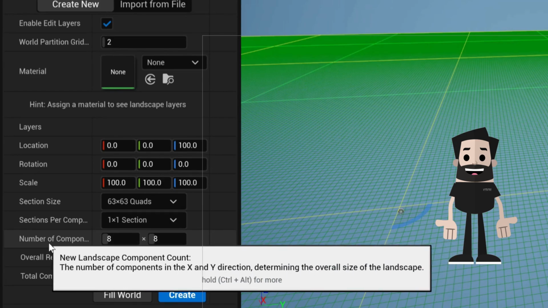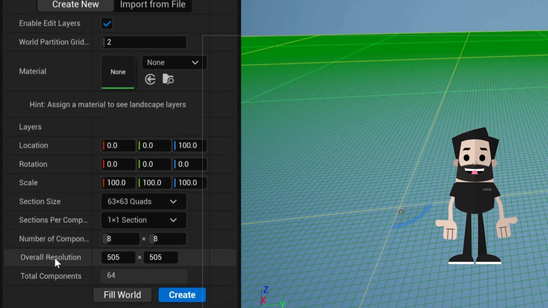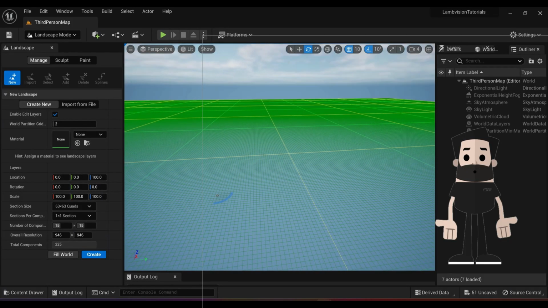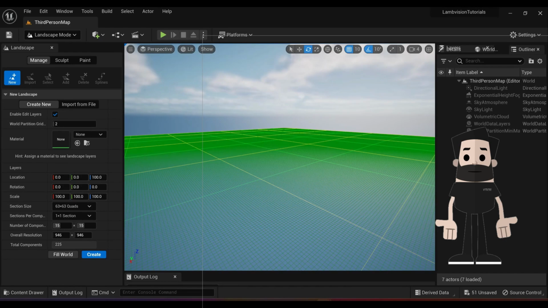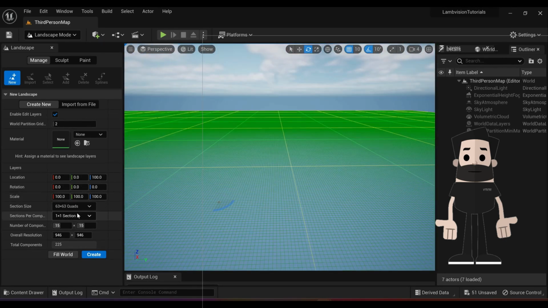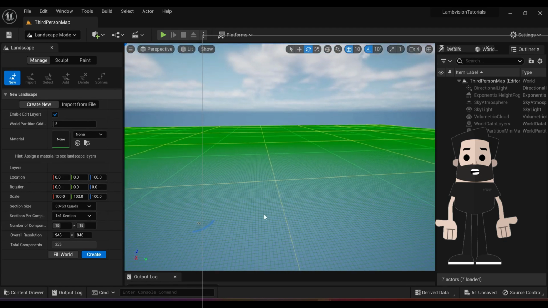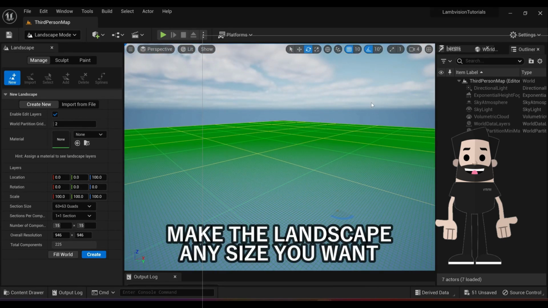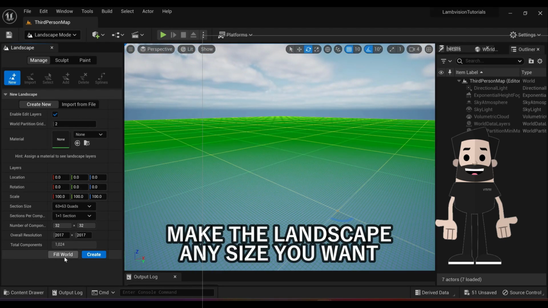We don't normally worry about the number of components. We're actually going to worry more about the overall resolution. If you would like your landscape to be bigger and have higher quality, you could make this size bigger. We could do 1,000 by 1,000. As you see, it automatically makes a square resolution. So any values you put in here, it will create the designated overall resolution. You can also, if you don't want it to be this size and you want it to actually fill the entire world, just click Fill World.